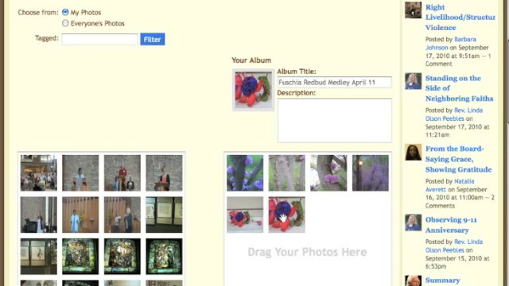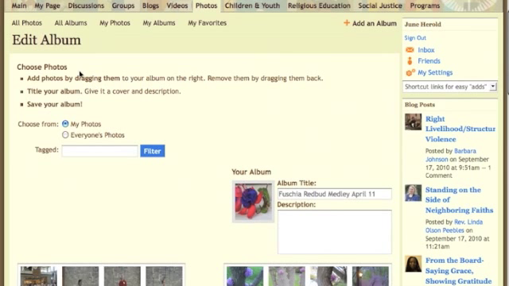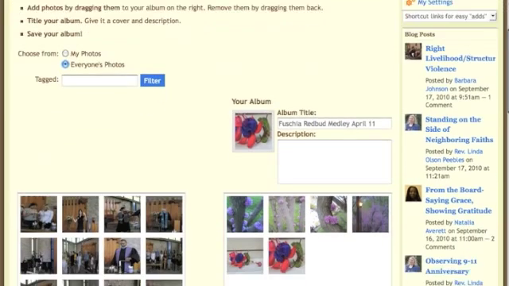So this particular image was used for this album cover, but I can switch it like so. I can put it to this one. I can revert it, put it back to this, whichever one you want. Here's the title. I decided not to write a description. Again, we're on the Edit Album page. We are choosing only from my photos, my collection of photos. But let's say you want to choose from everyone's photos.